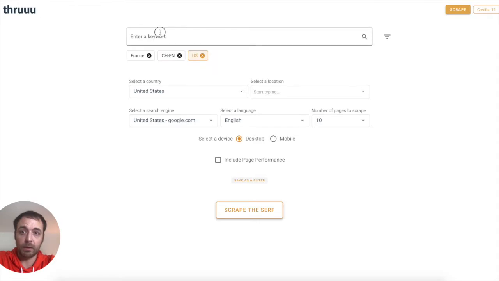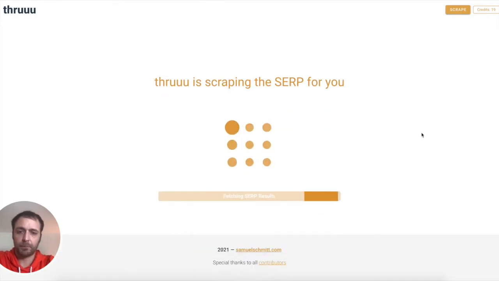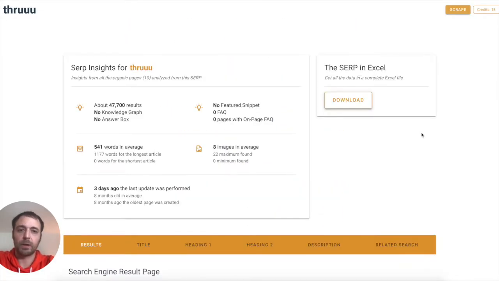So I will search for thruuu on the US SERP, click on scrape the SERP. So now thruuu is going, you see it's quite fast. It's faster than the previous version. All right, so then, here you have the first panel. So here it has been improved.